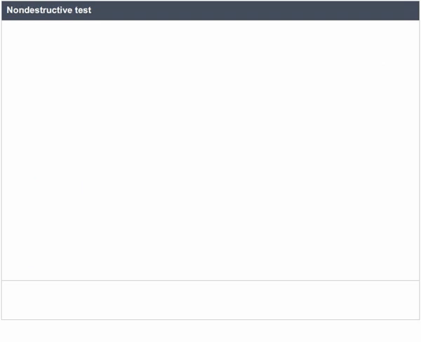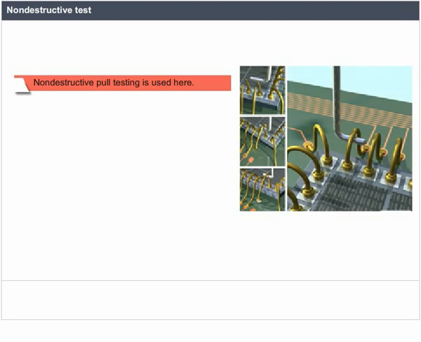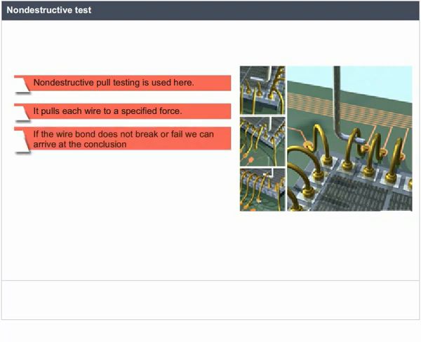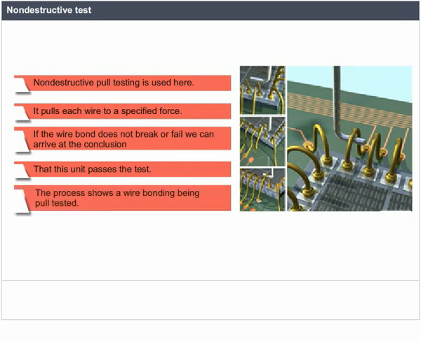Non-destructive test. Non-destructive pull testing is used here. It pulls each wire to a specified force. If the wire bond does not break or fail, we can conclude that this unit passes the test. The process shows a wire bond being pull tested.